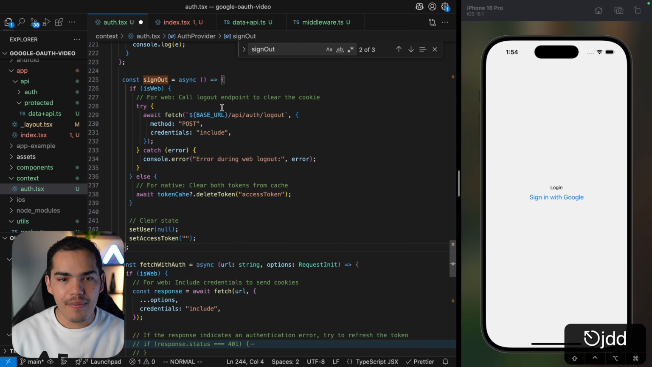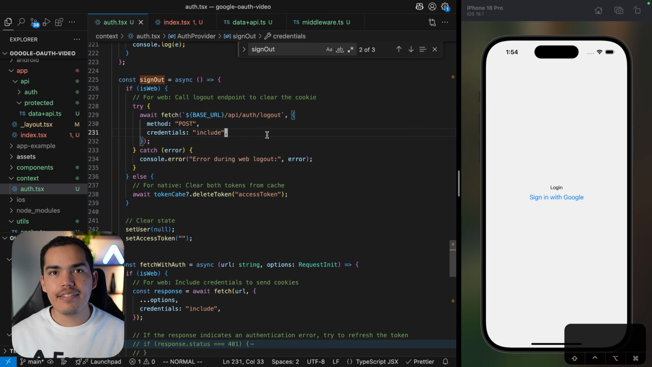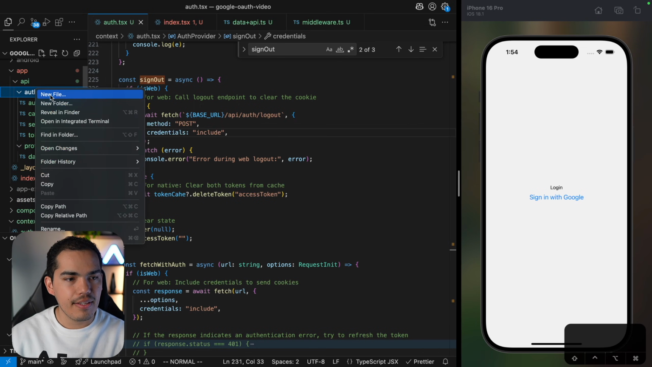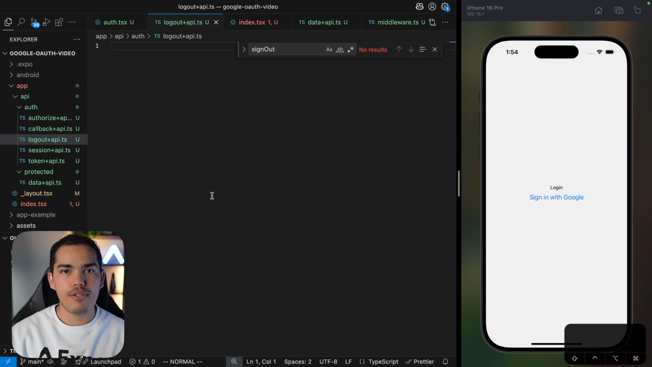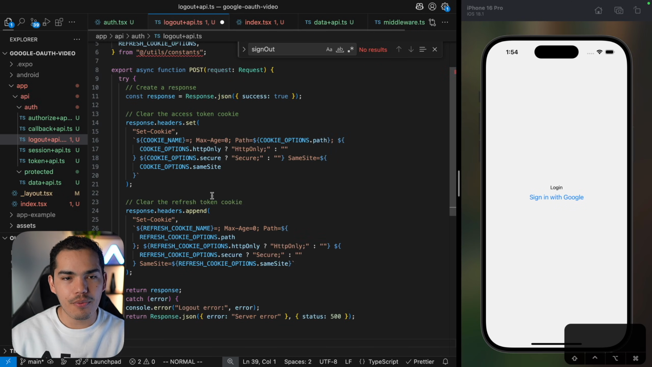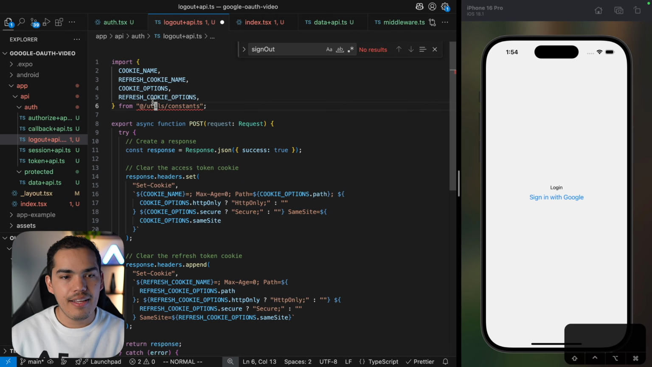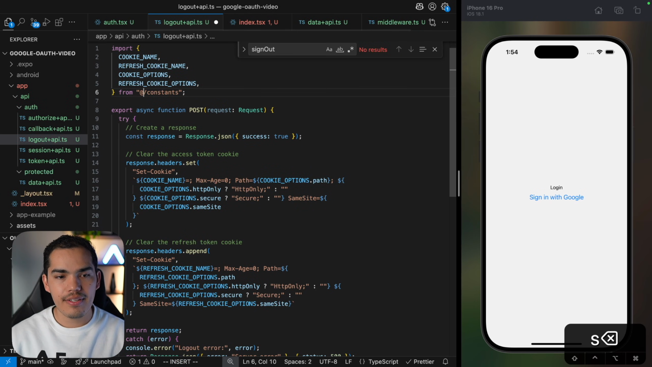So for web, we need to actually call the logout endpoint. And this is because we need to clear the cookie. So let's go to the API and let's create inside the auth, let's create a logout plus api.ts. And just so that this video is not super long, I'm going to paste this in here. And I'm just using my utilities.